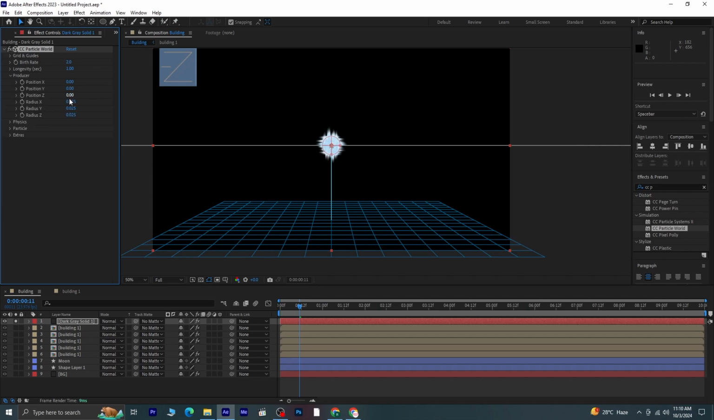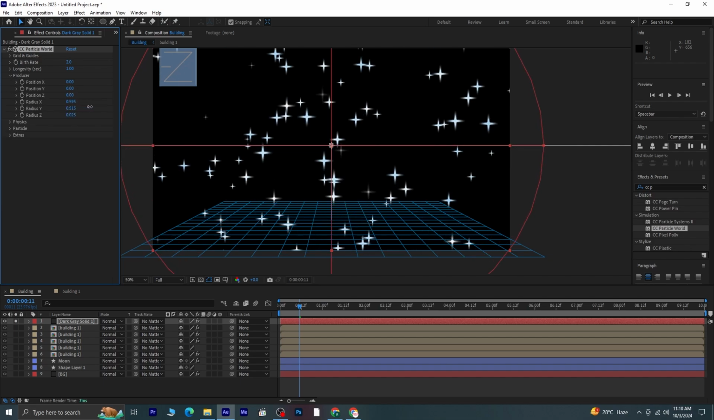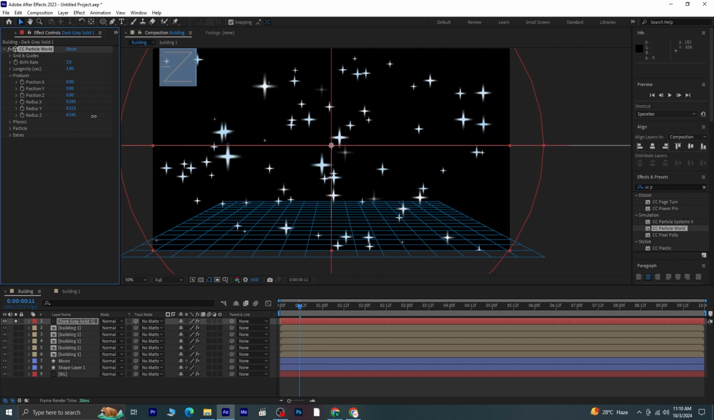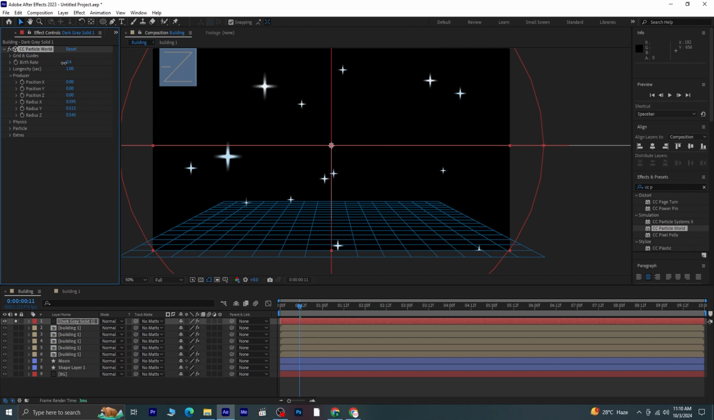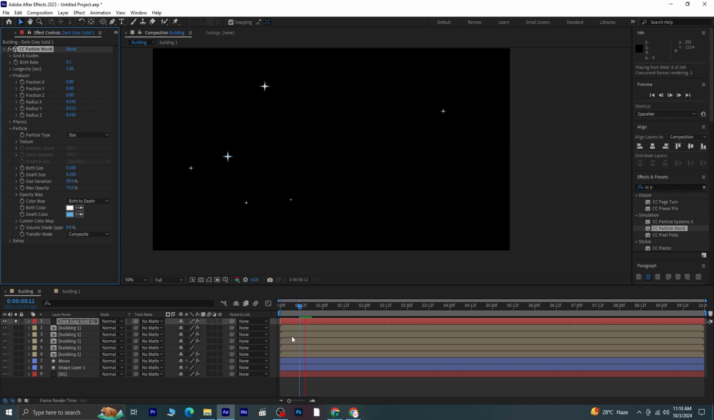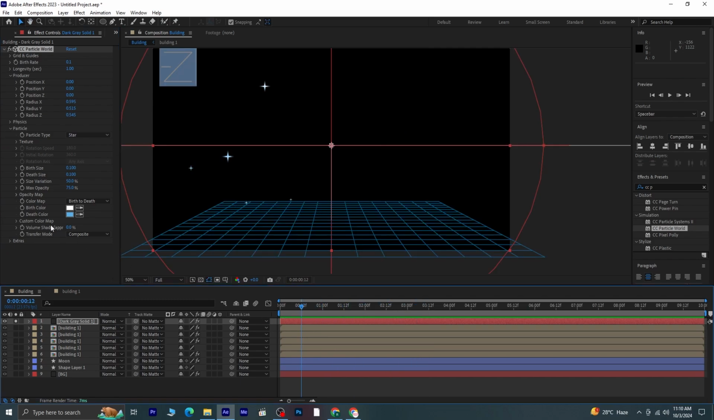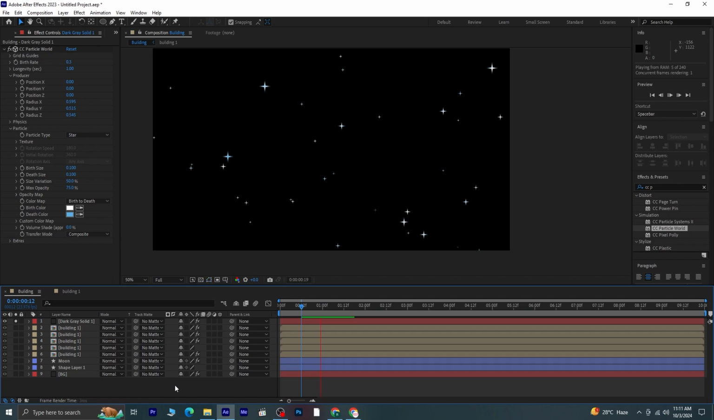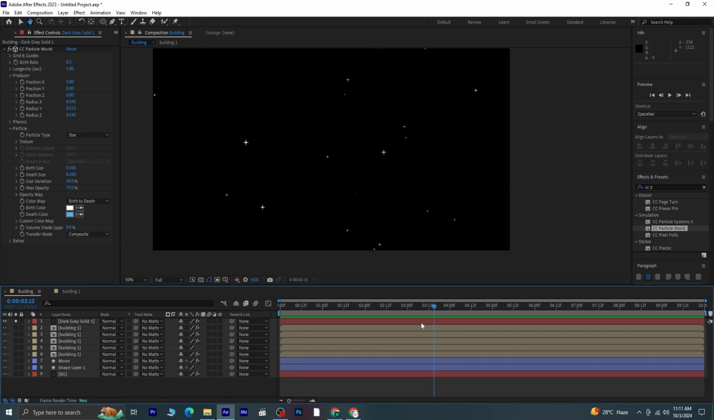Next, go to Producer and increase the radius X, radius Y, and radius Z, and decrease the birth rate to 0.1. Now, go to Particles and change the birth size to 0.1 and the death size to 0.1 as well. This is how it looks now. Let's decrease the birth size and death size even more.